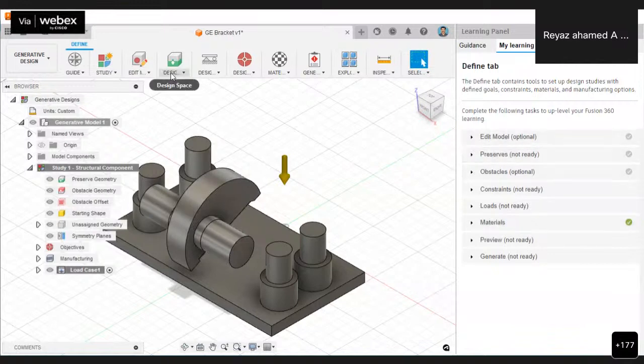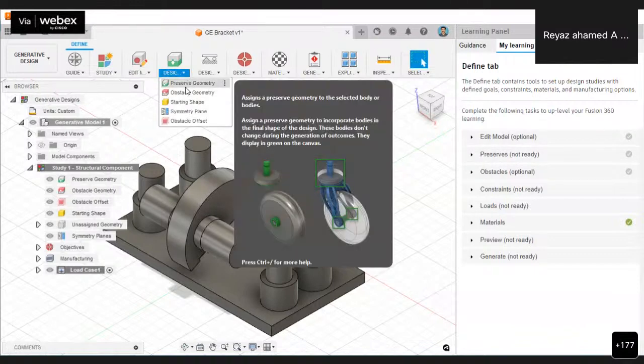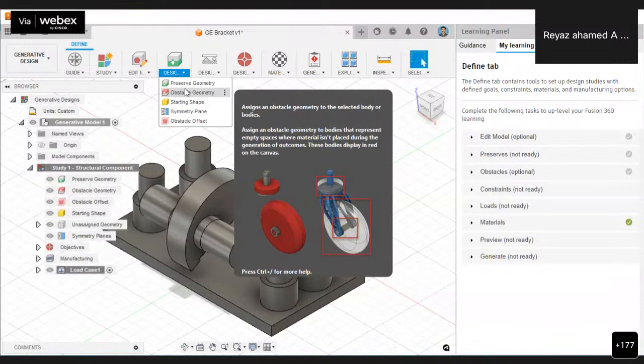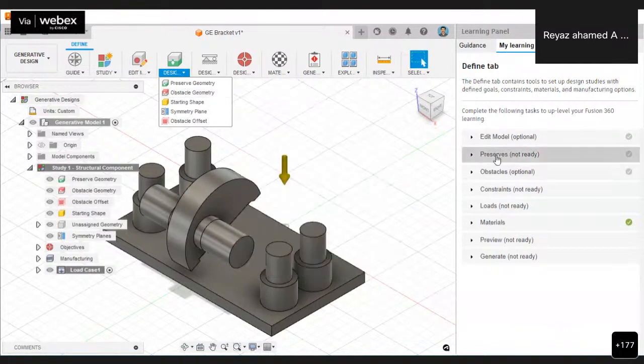So here in the design space there are options. The preserve geometry option is there, and then the obstacle geometry option is there. Preserve geometry we have to give, and obstacle geometry is an optional one. Here in this case we have to give it, so the areas where the material should not be generated. We have to give that area, right? So here we're going to give the obstacle geometry, and then constraints.